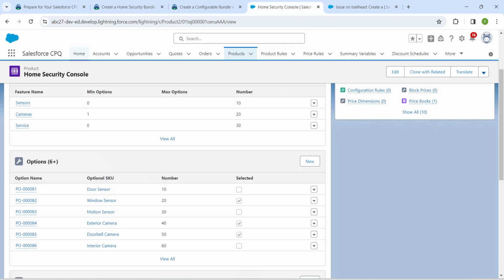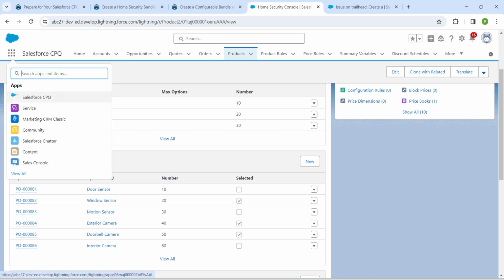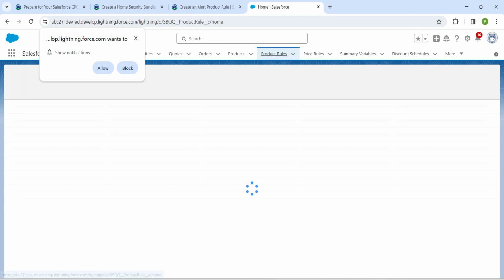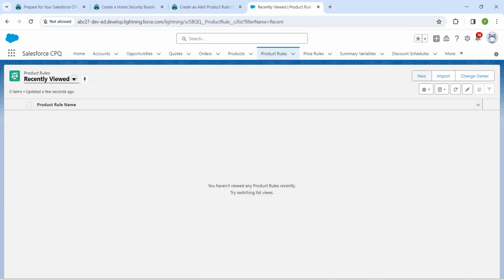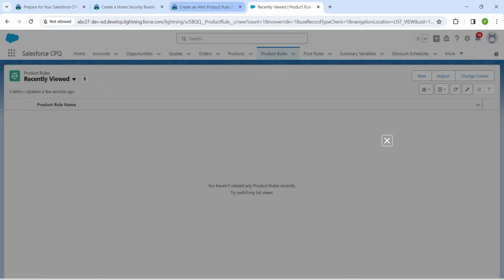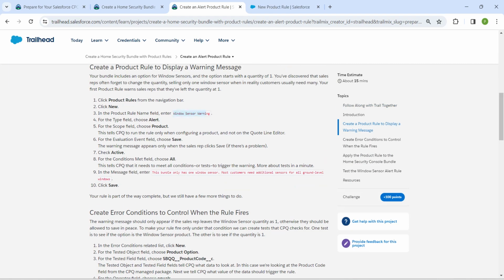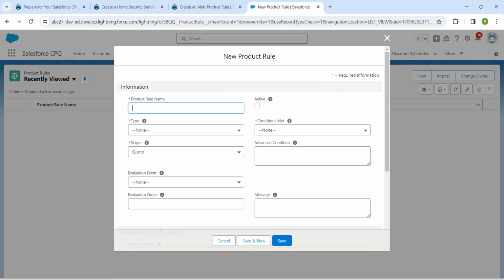Once you launch your playground, click on app launcher followed by Salesforce CPQ. Here just click on product rules followed by new. Let's copy our product rule name, which is given right over here, and paste it over here.